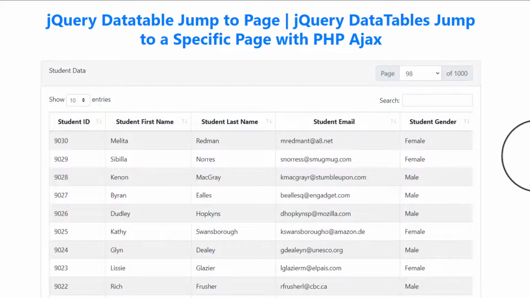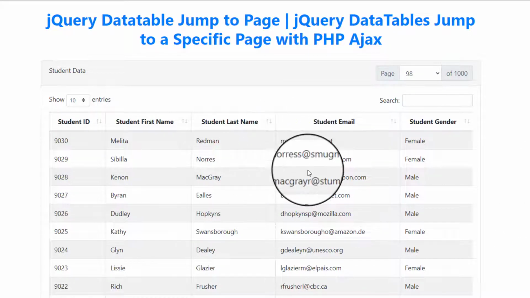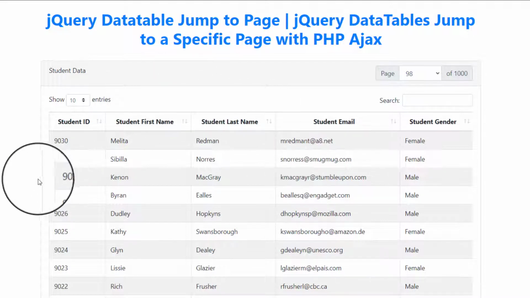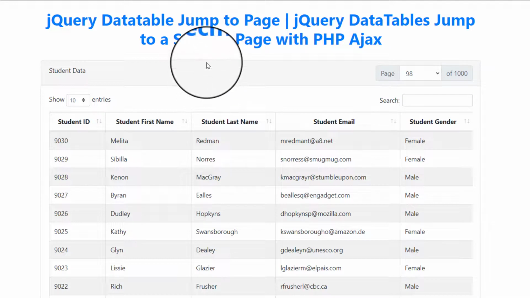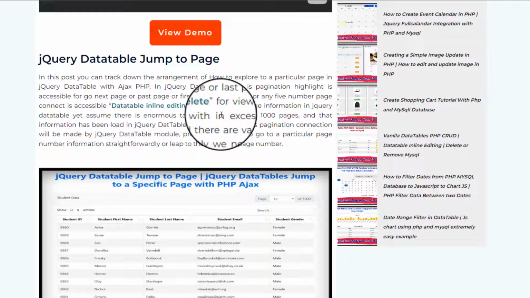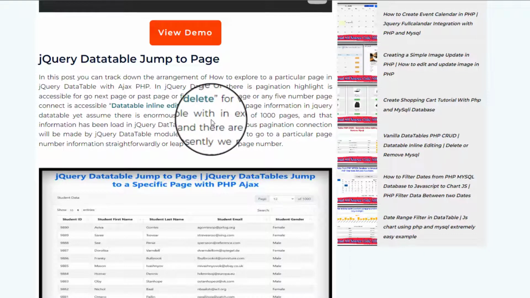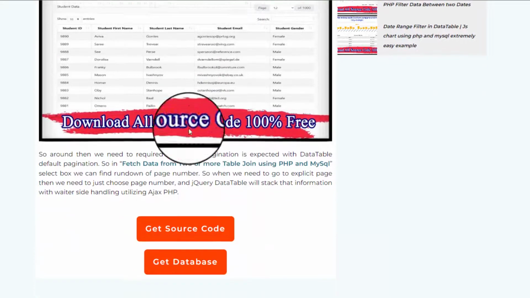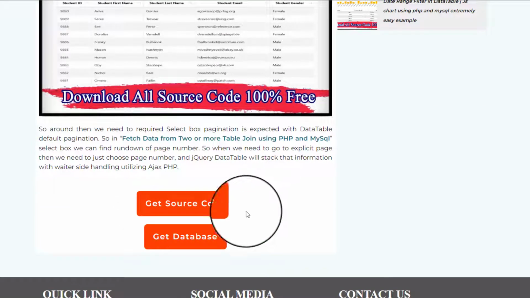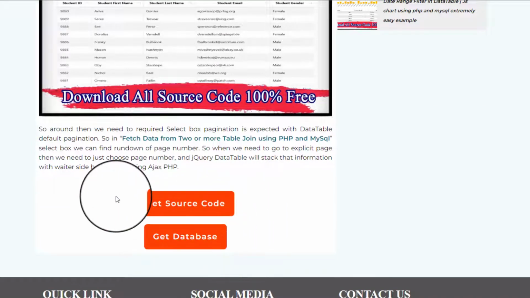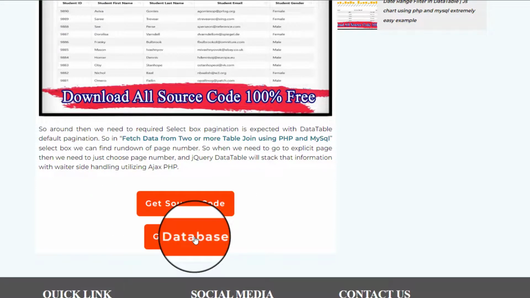So how will you make this table? Now we discuss that. For making this table, you can download all the source code 100% free from my website link, see my video description. When you click this download source code link, you will see this interface. That's my website interface. Scroll down, then see get source code and get a database. You have to download the source code and the database from here.